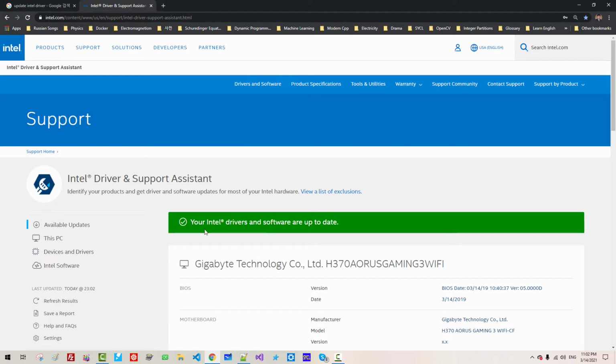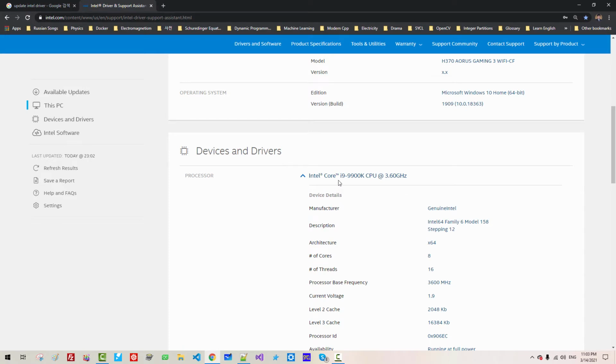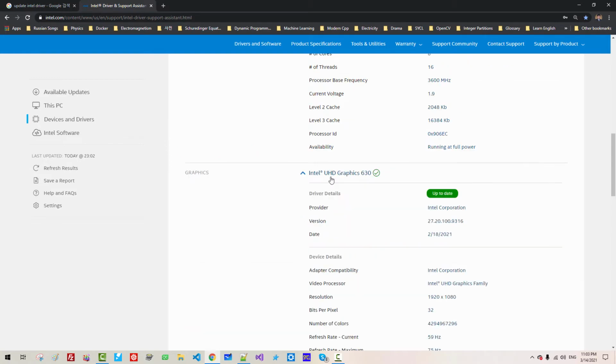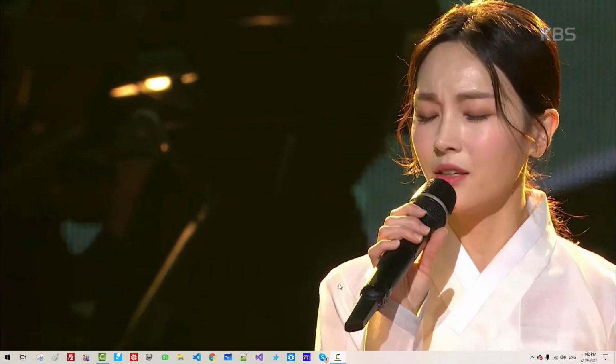Now you have to see your Intel drivers and software are up to date. You can see your device and drivers. I'm using an Intel Core i9-9900K CPU. Also, Intel UHD graphics. Now, I will reboot my machine. This session continues after rebooting my machine. I've just restarted my machine.